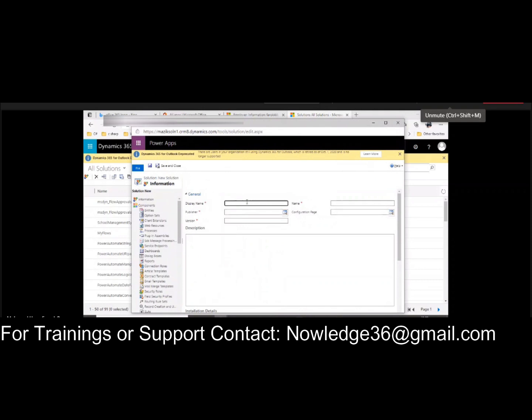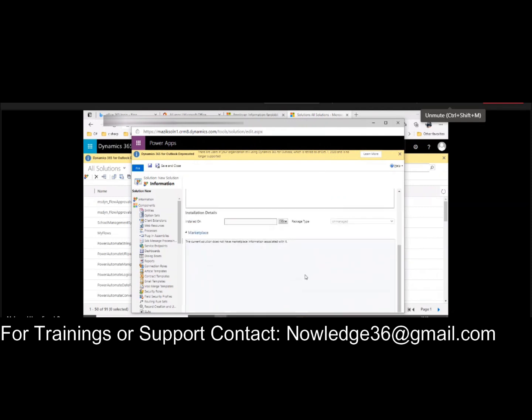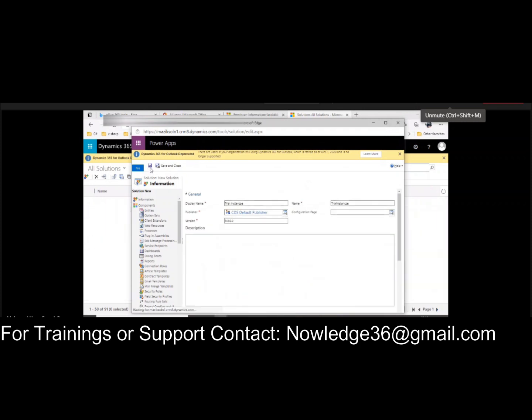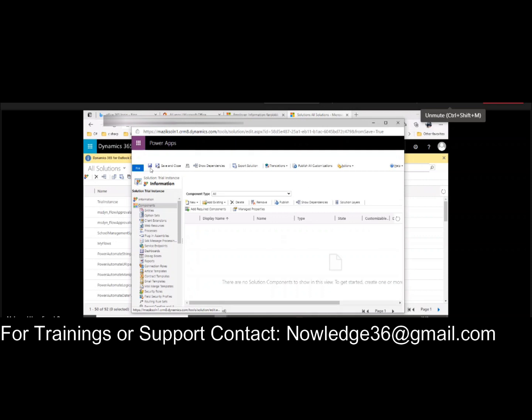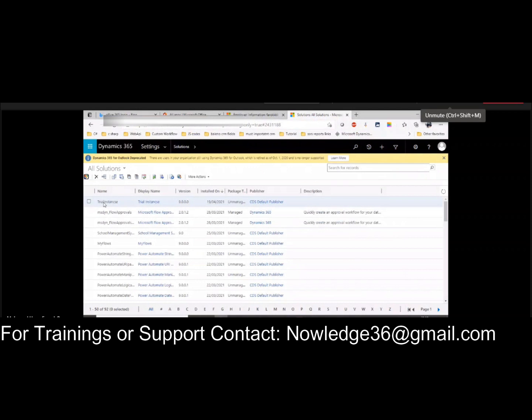Type the display name based on your wish. Here see the publisher. For creating every solution, you will get one default publisher. Select any one of these. And the version is 9.0 because now the CRM online version is 9.0. Then click save. Once you click save, here you see the solution will be created.